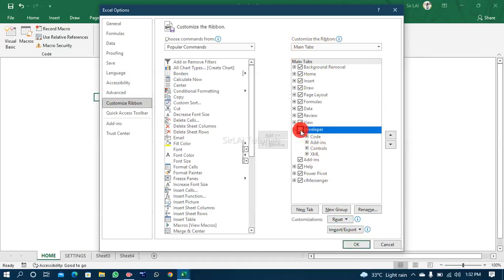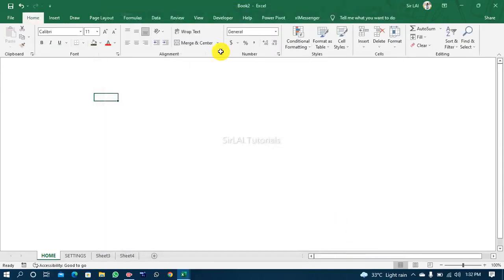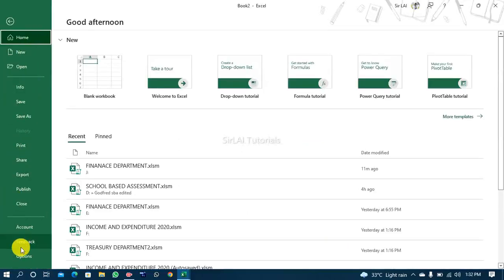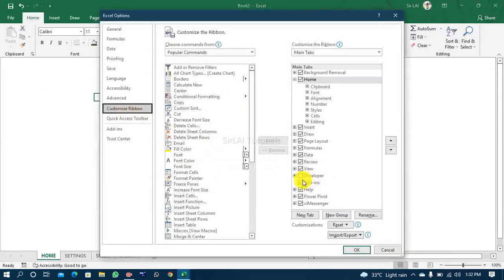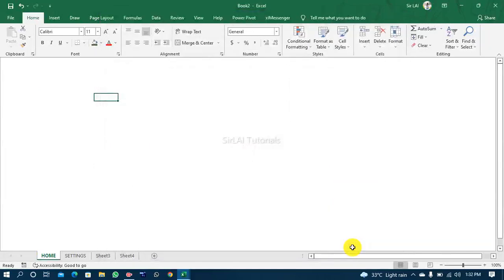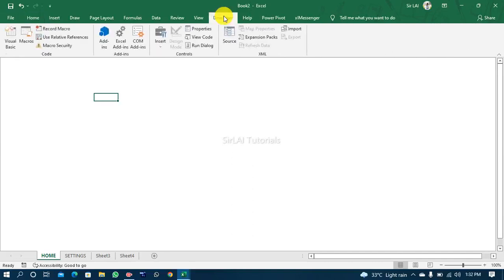Let me go to deselect and OK. You see it will be here. It is not there again. So let me go back. Options. Then Customize Ribbon. Then you see this is how it will be on your computer. So you select it. Then you click on OK. Then you see it will be added. So this is the developer tab that will be used to design the home page and also to work with the Visual Basic or the macro.